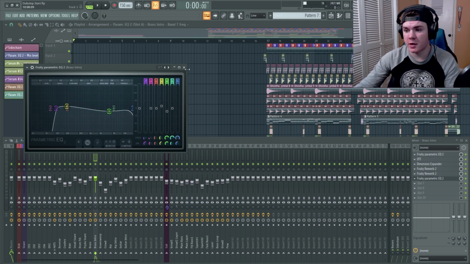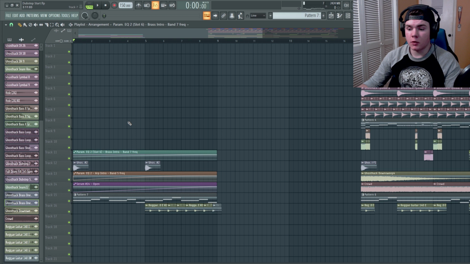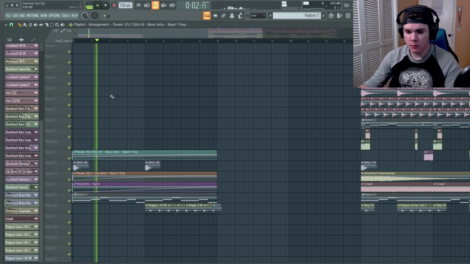So let's create an automation clip for this low pass filter. Now when we put the two brass hits right there and there, we're going to create the automation clip that goes up. Alright, so all this so far sounds pretty good.